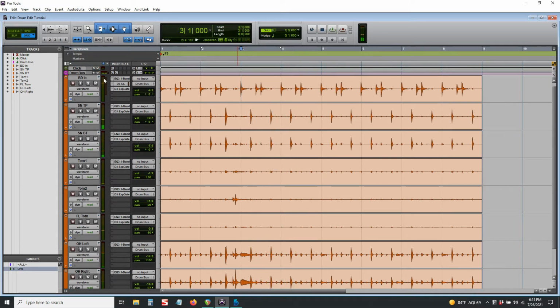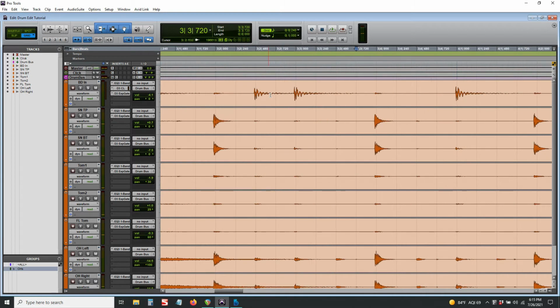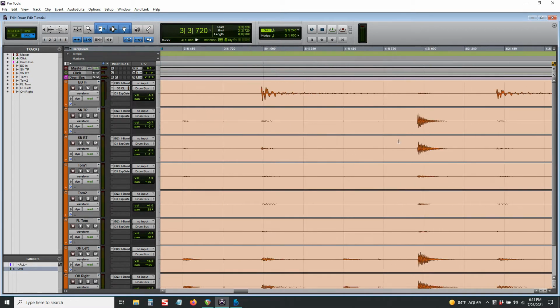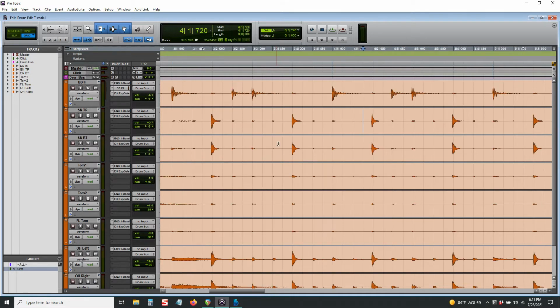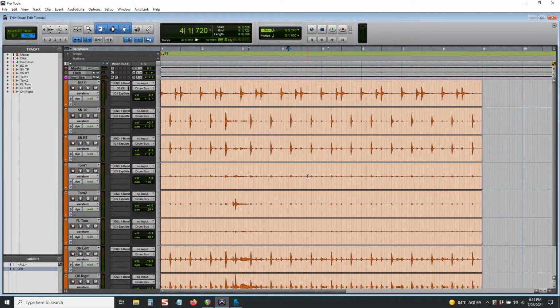Out of the click, he's pretty close. But if we zoom in here, you can see that he's a human being, so obviously he wasn't exactly on the grid, and that's totally fine. But in this case, we want to tighten it up to the grid using the kick and snare as a reference, and we're going to leave the rest alone for the most part. We'll quantize some toms a little bit later, but we're just going to focus on the kick and snare.